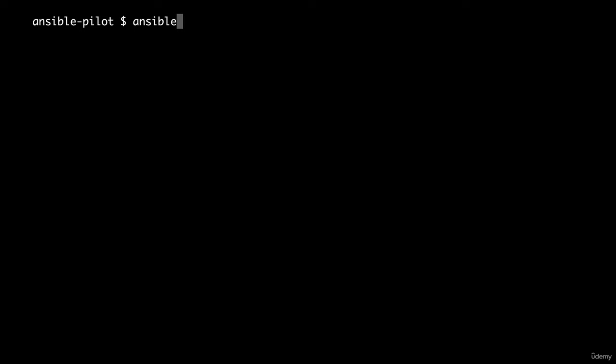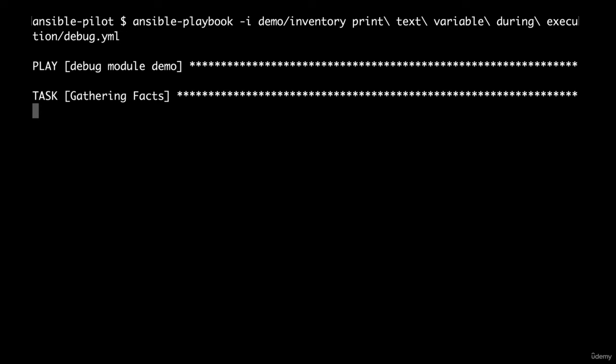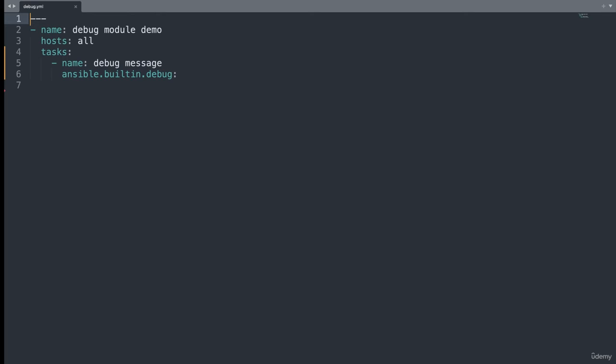Here we are. Like always, ansible-playbook, then we specify the inventory with -i, demo inventory, and then the path where I saved this file, which is print text message debug.yml. So I'm expecting 2 different tasks. One is gathering facts and the second prints the hello world message. Yay, success!